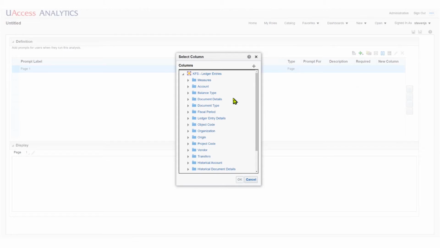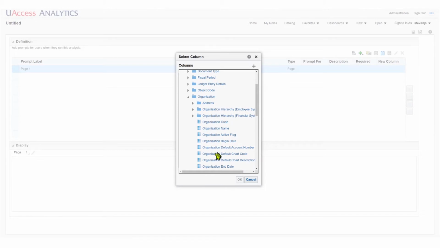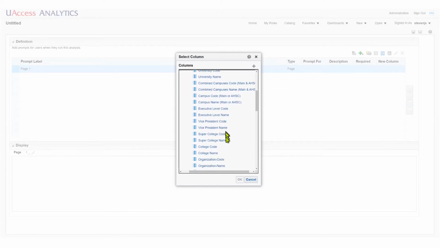And that first value that I want was college code. Now that college code, I know, comes from the organization table. And if I open up the organization table, I'll see I've got a number of things here. There's organization code and other things in here, but I also remember that it comes from the organization hierarchy financial system subtable. And I can open that up, and now here I can find college code. That's going to be the field for my first dashboard prompt. I'll select that column and click OK.